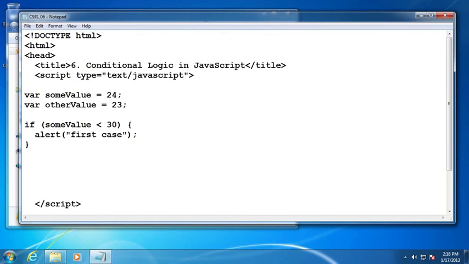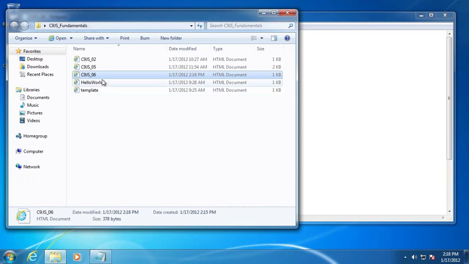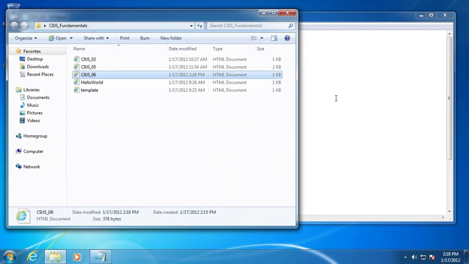All right, so if we need to check multiple cases, then we can do something like this. And I'll change this back. Else, if some value is less than 30, then, so we can use this else if to test a second condition. Let's try that. We see second case. Good.